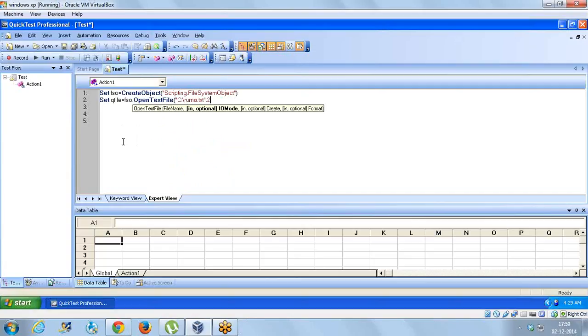Now, comma, create. For create, I need to give true. Yes, I want to create it. You can give small or capital, just write true. So now what am I doing? I'm going to write in a text file. I'm going to first open a text file, then I'm giving it rights for rewrite, and then I'm going to create it. Yes, true.